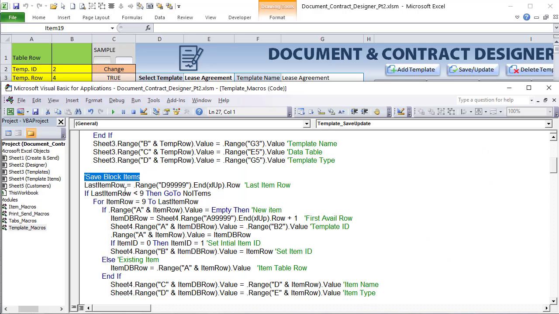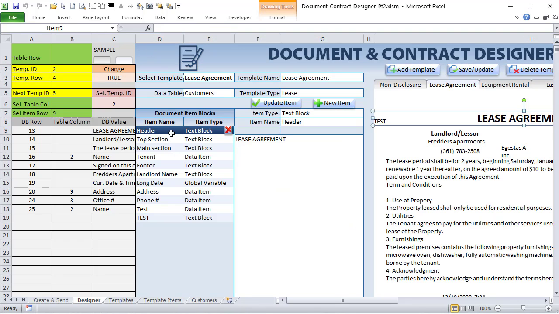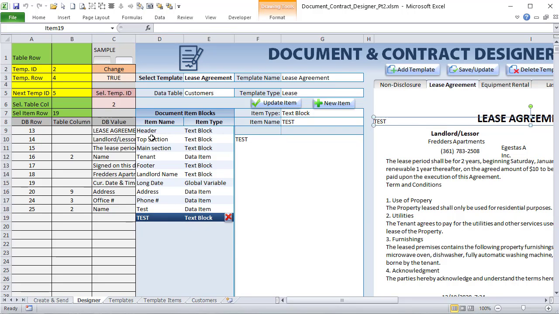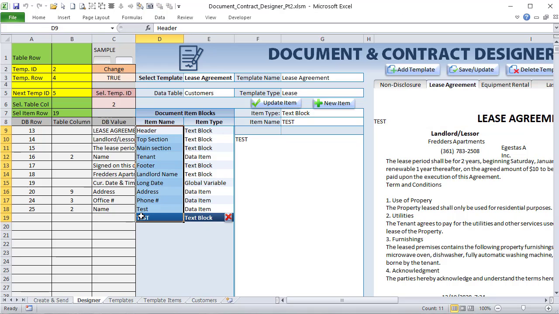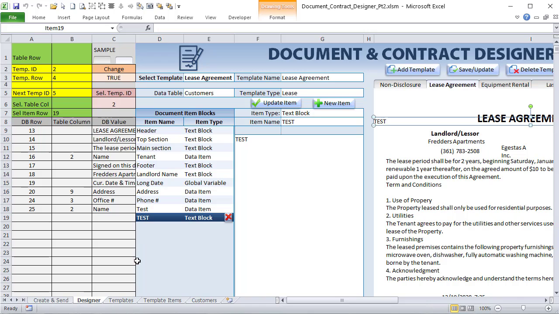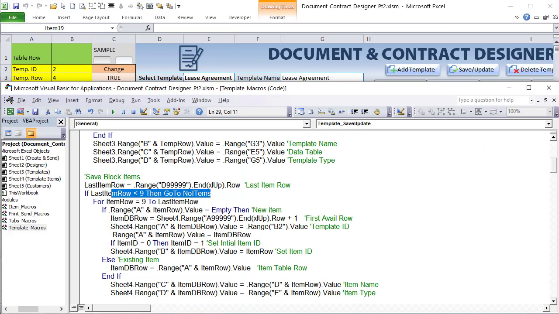Once we determine the last item row, if it's for some reason less than 9, then go to no items. There shouldn't be. But if there is less than 9, we need to skip everything. There's nothing we can save if there's no items, if it's less than 9. Assuming that we do have data or items here, in this case 19, we can then loop through them. So item row equals 9 to the last item row.